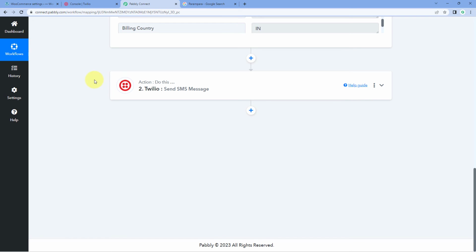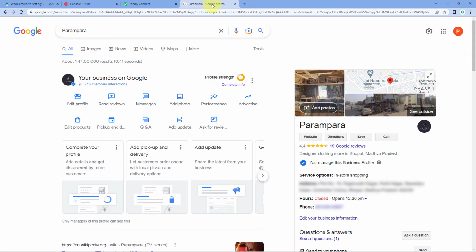We have successfully created this automation workflow, using which we can instantly send the SMS notification to the customer who has placed the order. Now after this, let's move to step 3. In step 3, after some amount of time, let's take an example of 3 days, after 3 days, I want to send another SMS to the same customer and ask them to drop a review on my Google My Business profile. And in that particular message, we are also going to mention the link of our Google My Business profile.